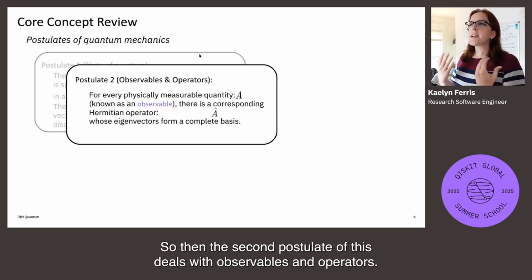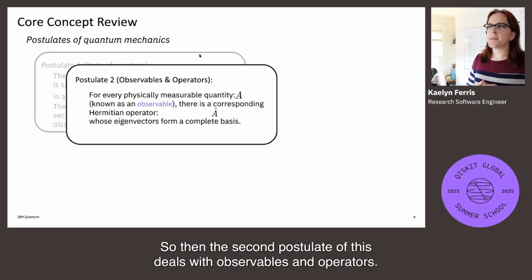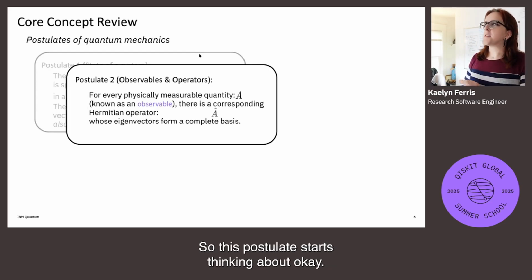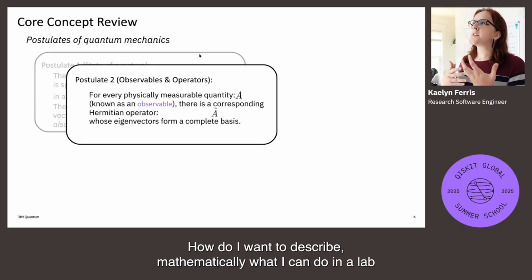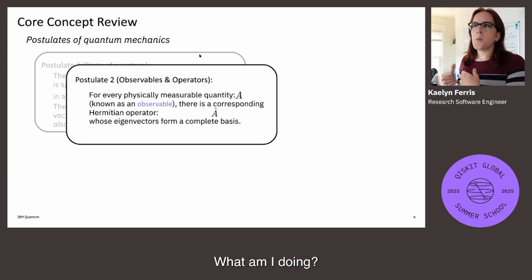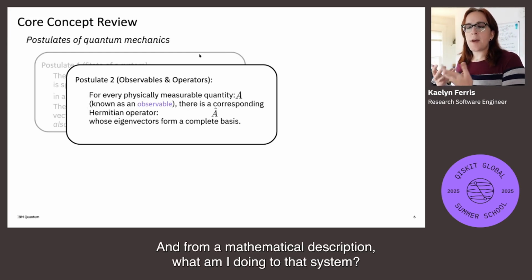So then the second postulate of this deals with observables and operators. This postulate starts thinking about, okay, how do I want to describe mathematically what I can do in a lab when I take a measurement of some quantum system? What am I doing from a mathematical description? What am I doing to that system?